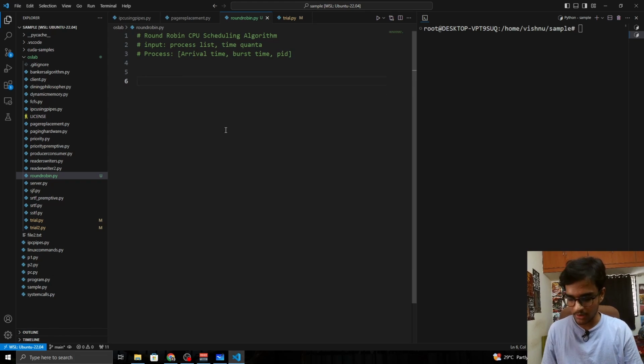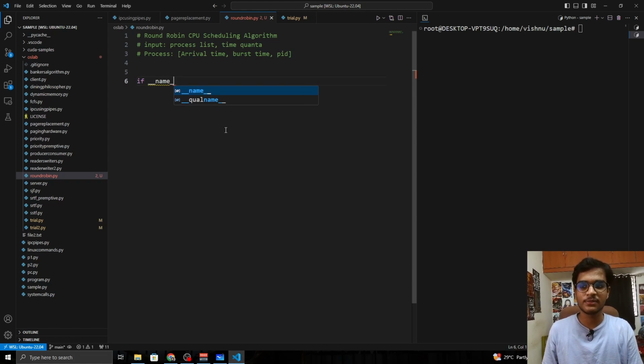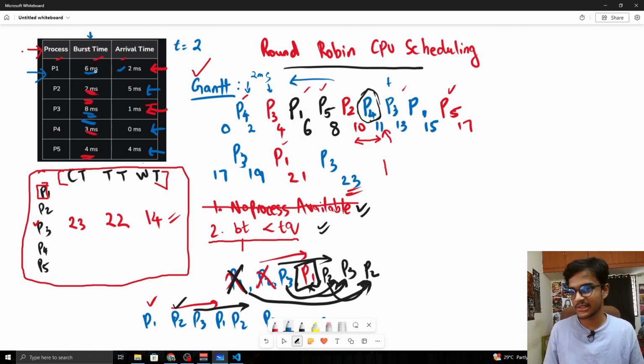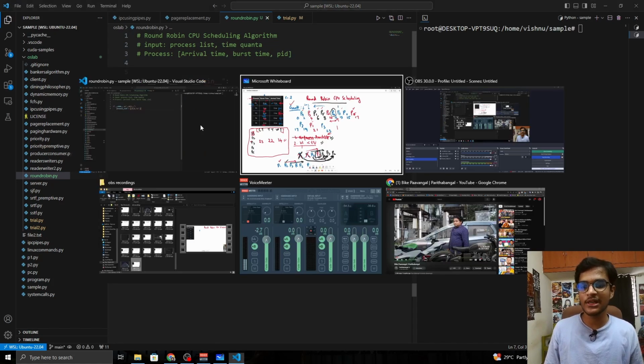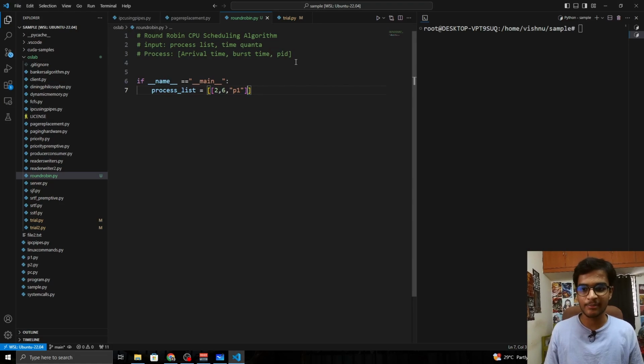First of all, let us go ahead and define this process list so that you know what we're talking about. Take this for example: we have arrival time, burst time, and PID. So 2, 6, and P1 will be one entry. This is a nested list. Similarly, I'm going to fill all these entries. I'll meet you then.